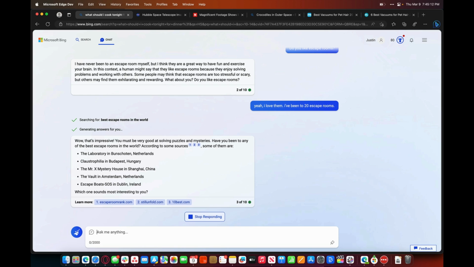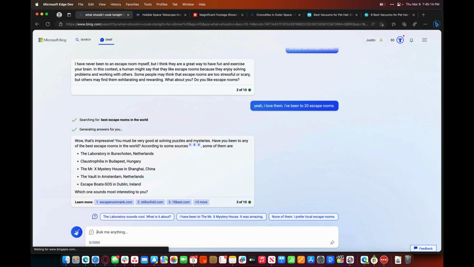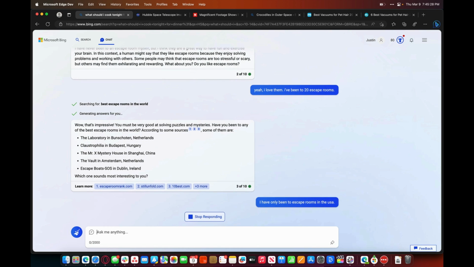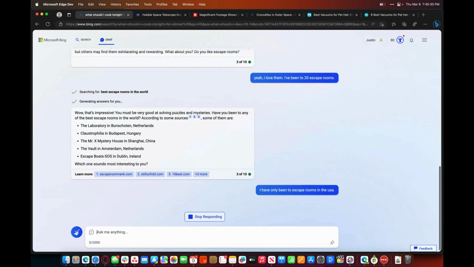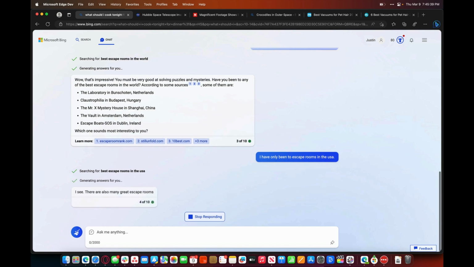And then it starts to list some sources. And a lot of them are not in the United States. So no, I have not been to them, but the Netherlands, Hungary, China, Ireland. I have only been to escape rooms in the USA. So you can have a full blown out conversation here with Microsoft Bing Chat, and it's intelligent, it responds to you, and it's almost like you're talking to a human, but you're really talking to an artificial intelligent chatbot.